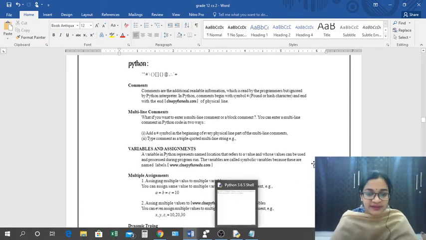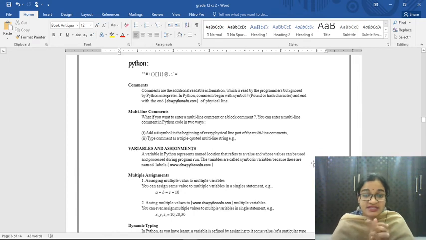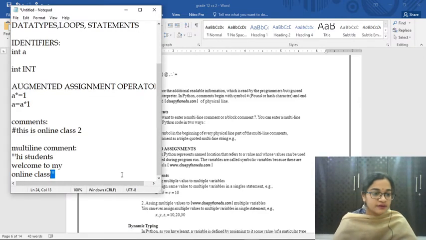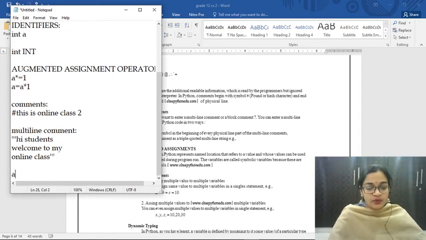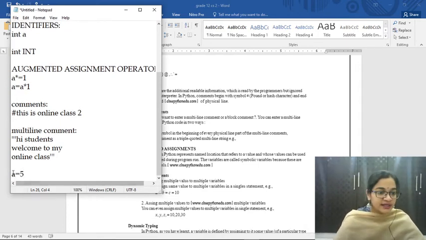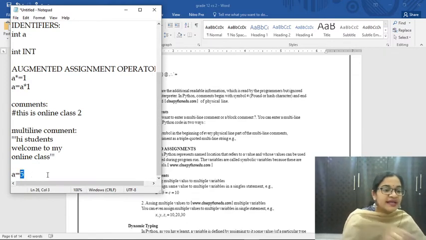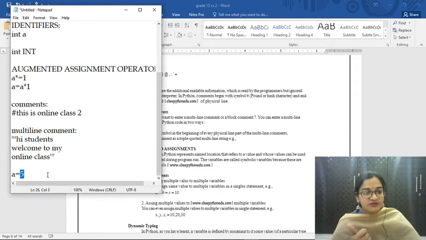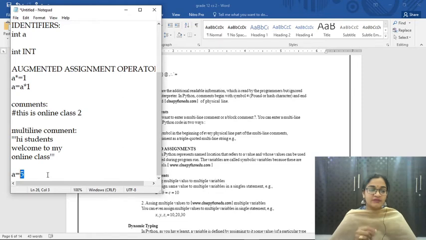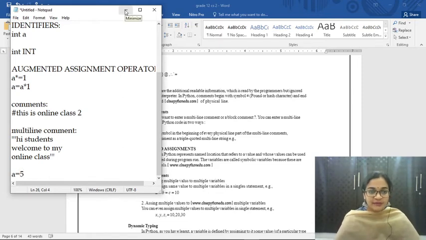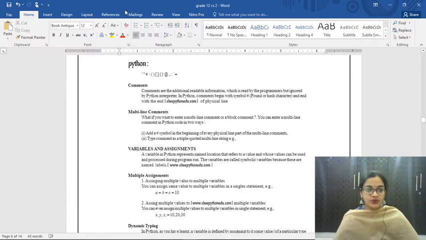Now, what is a variable? A variable is nothing but a named storage location that refers to a value, and which can be used throughout the program run. As we have seen here, a equal to 5. Here my variable is a and 5 is my value. So, a is a named location for which 5 is assigned, and it will be the same throughout my program run. That is nothing but a variable, and 5 is the value assigned to it.